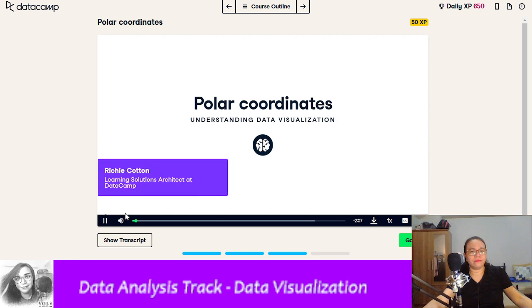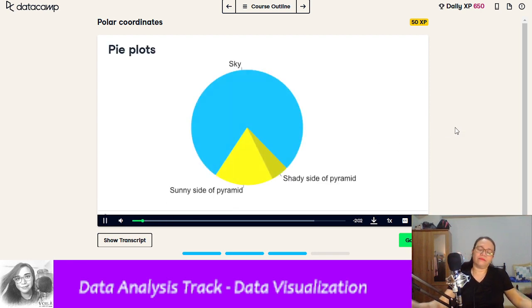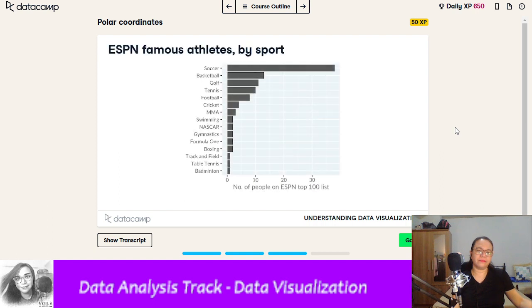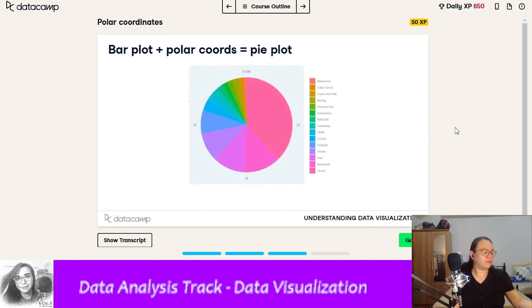You've seen a lot of plot types so far, but one type has been conspicuously absent. That's the pie plot. It's a wildly popular plot type, but we've been avoiding it for a good reason. Here's the bar plot of famous athletes by sport. If you convert the coordinate system for the plot from Cartesian coordinates, that is, standard x and y axes, to polar coordinates, you get a pie plot. A pie plot is just a bar plot, where the bar lengths are converted to angles.